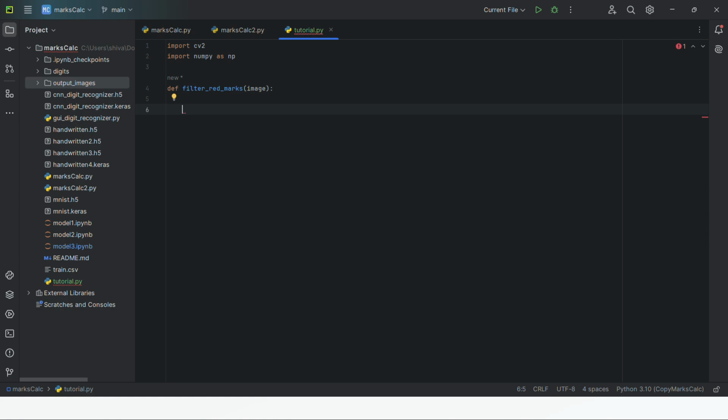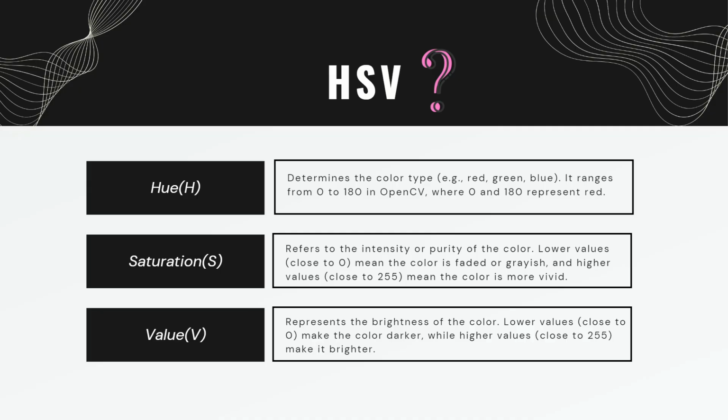Now we come to the first thing, that is HSV. The images that we normally deal with are in the BGR format, blue, green, red, but the OpenCV library works better with the HSV format. What is the HSV format? This is a set of values of hue, saturation, and value. The hue determines the color type, the saturation the intensity or purity, and the value determines the brightness of the color. Hue ranges between 0 to 180 in OpenCV.